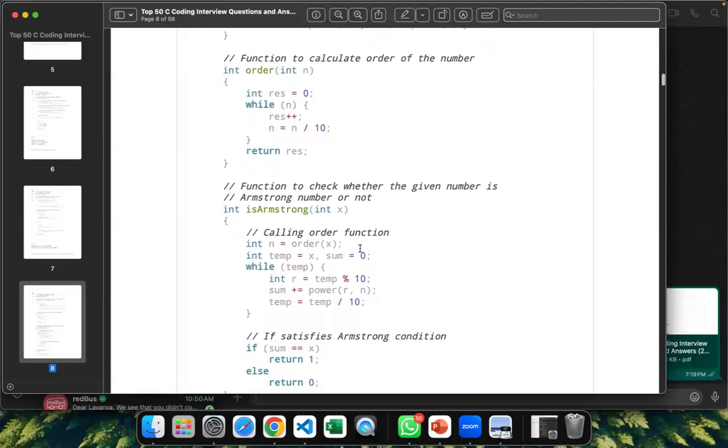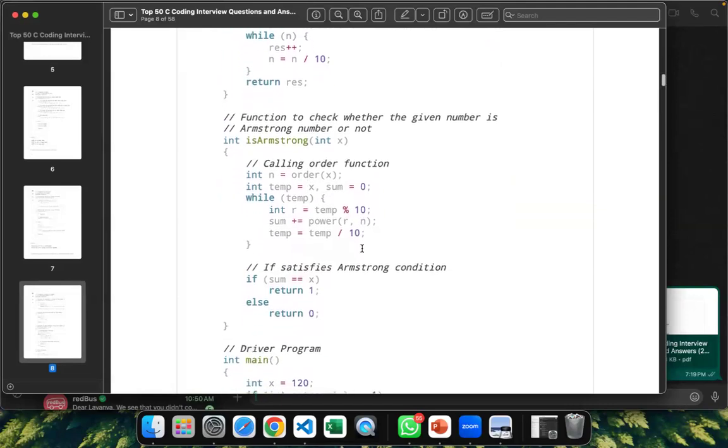In the first place, whether a number given to you is Armstrong or not, for that purpose you use the isArmstrong function. Now n is equal to order of x. So it will call the previous function, calculate, and assign the value to n. After that, it has a while loop till temp is true.